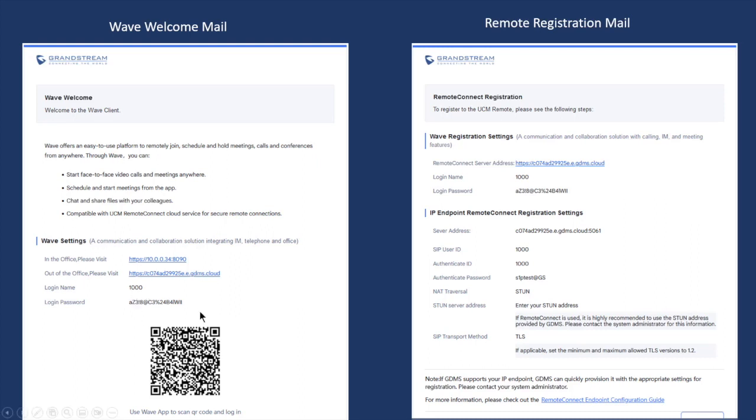Here is the login name and the password associated with that extension. If they are using Grandstream Wave on iOS and Android, they can simply scan the QR code to upload that information automatically. For remote registration mail, in addition to Wave registration settings, which are similar to the one that we talked about here, there is the SIP setting for remote registration for SIP endpoint devices.